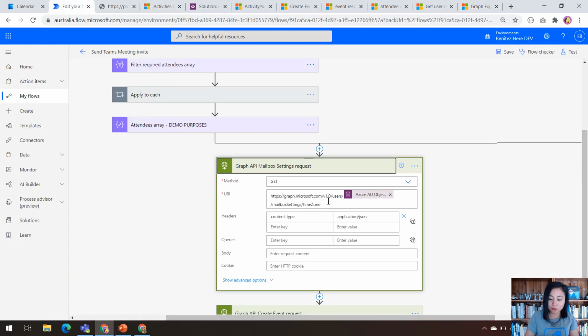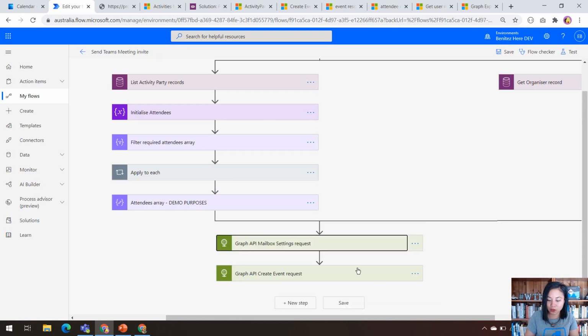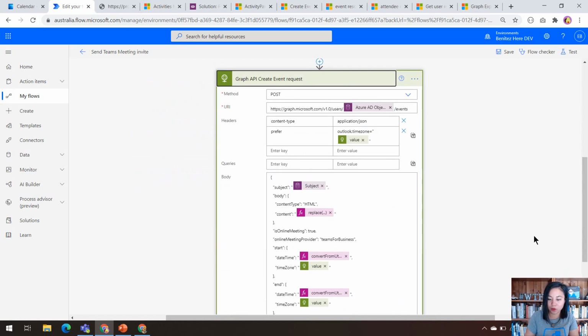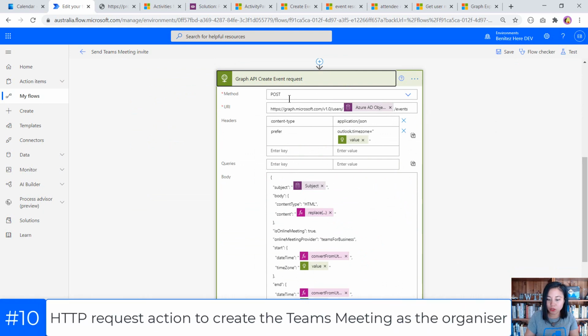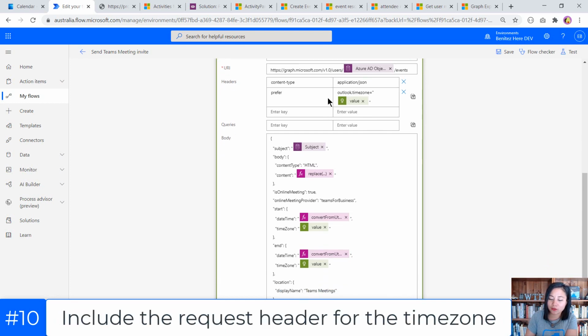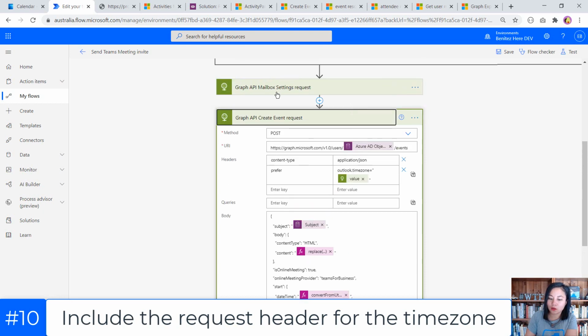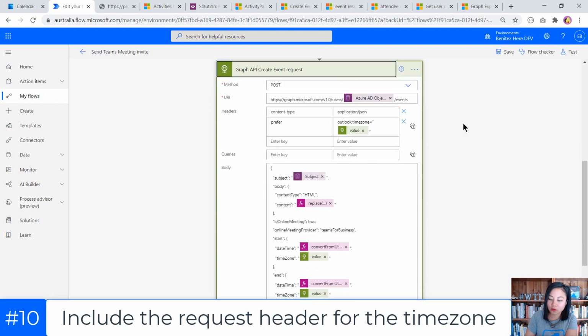And so back in my flow, that's what I'm doing. I'm just calling this API request based on the user's mailbox settings. And then we can use that time zone value in our final HTTP request. So what we're doing in here is inserting the organizer's Azure Active Directory Object ID, because that way we can create the event as the organizer rather than the Cloudflow maker. And this time the method is post. And in here, I've included that request header where I've set the time zone based on the value that we've retrieved from the mailbox settings request.